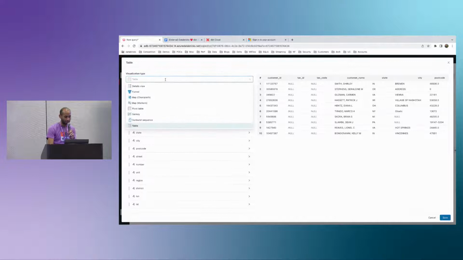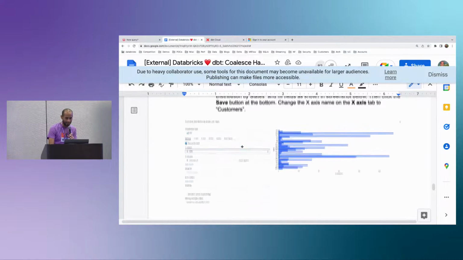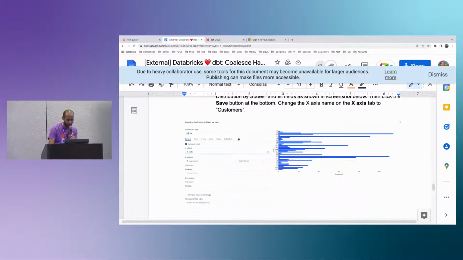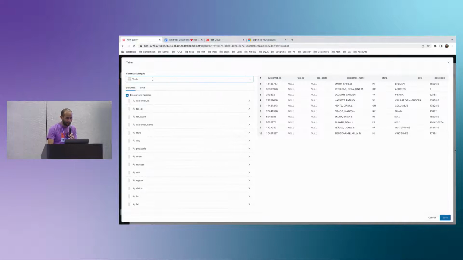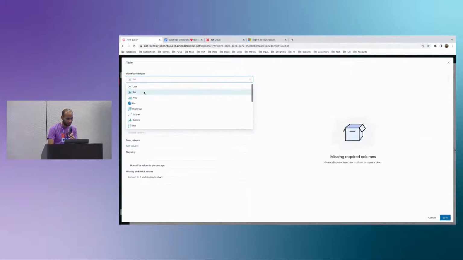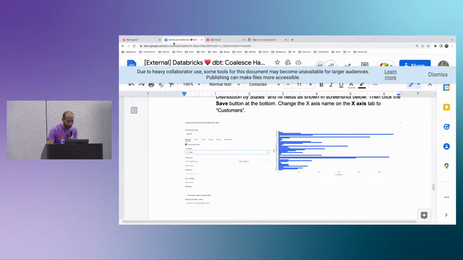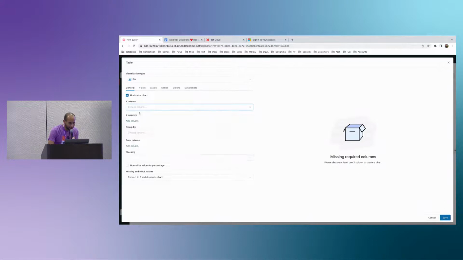So you can create tables, but you can create a bunch of other visualizations as well. So line charts, bar charts, pie charts, advanced ones as well, right? Funnel charts. If you follow along the guide, there's some basic ones that are listed for you. Here, there's a bar chart that you can create customer distributions by state. If we wanted to do a bar chart here, you can make it horizontal. So the Y column, we can make state. So go ahead and pick state.